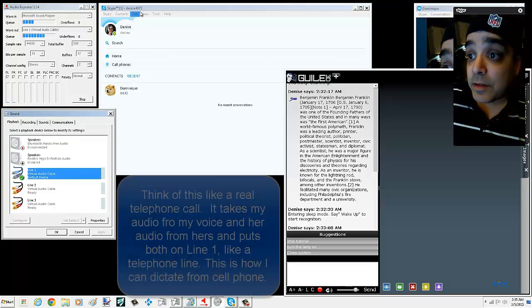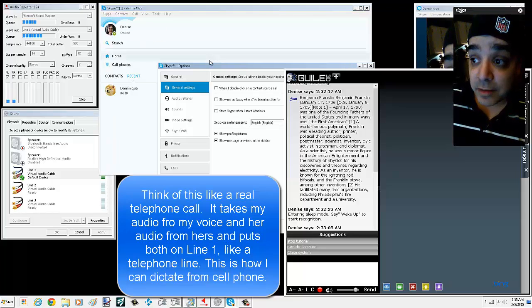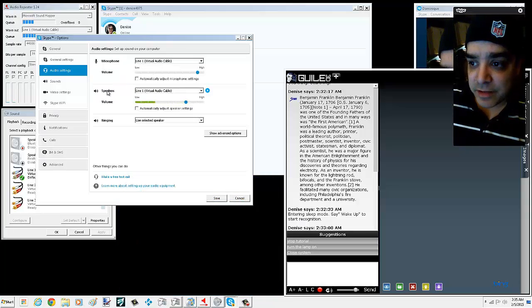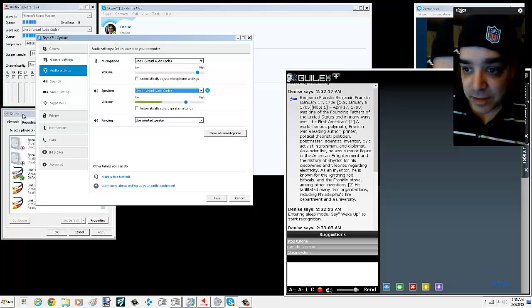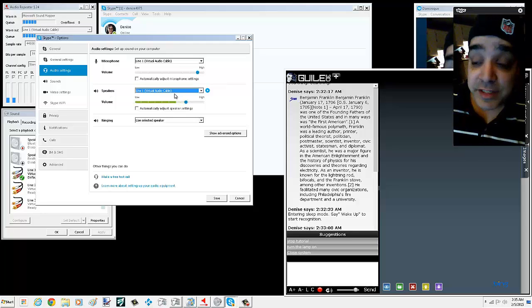Now in Skype, I went to Tools, and then Options, and then Audio Settings, and I have my microphone as line 1 virtual audio cable. This was irrelevant because I can't hear anything. It doesn't even show my speakers because my speakers are disabled. So this really didn't matter because I couldn't hear it anyway. The reason why I did that is because it's 2:30 in the morning. I have a house full of sleeping people, and I wasn't trying to hear any feedback or anything like that.